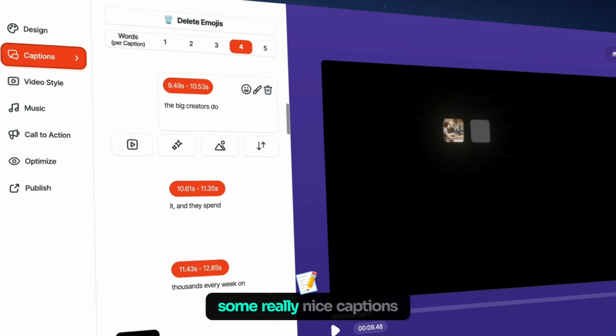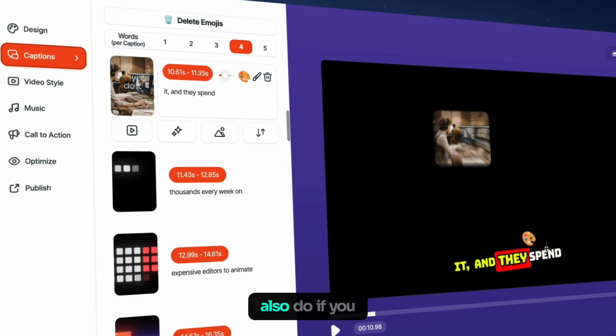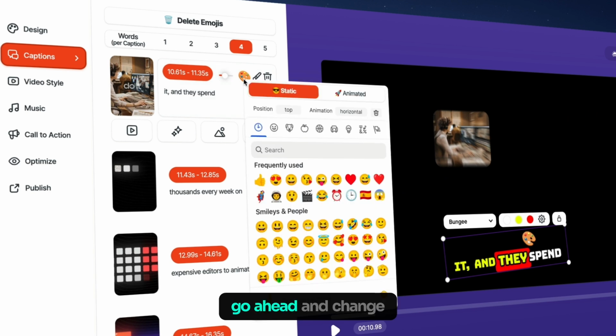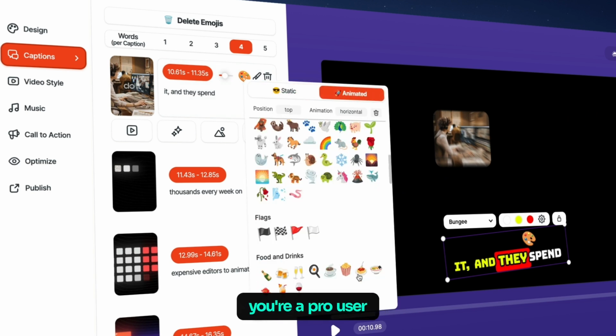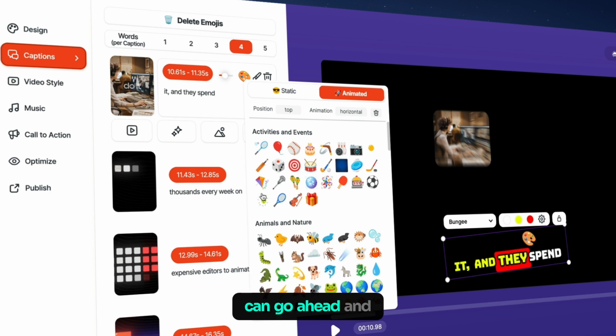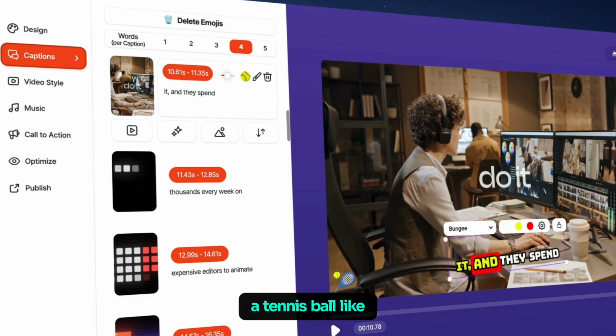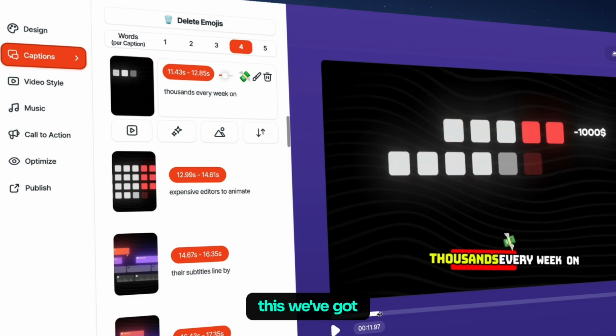Cool, so you can see you've got some really nice captions, and what you can also do if it's not the right one, you can go ahead and change that manually, or you can click an animated one if you're a pro user. So yeah, let's say you want to have a tennis ball like this. We've got different emojis. You can also change the text over here, and also the timing.